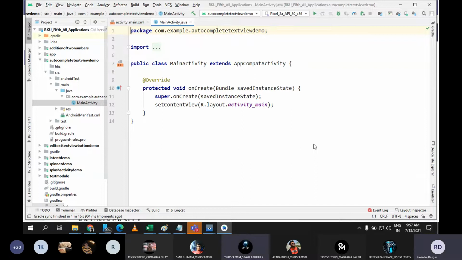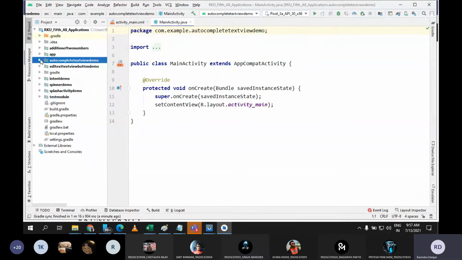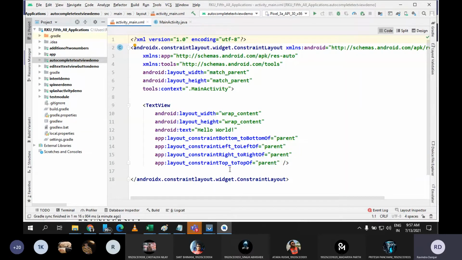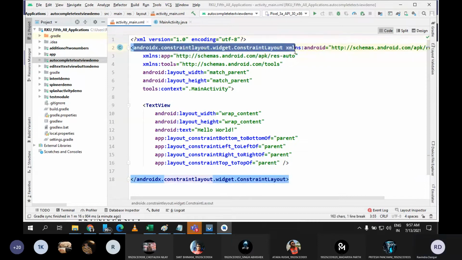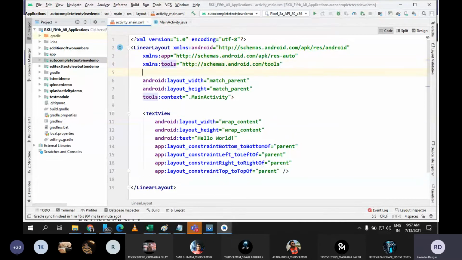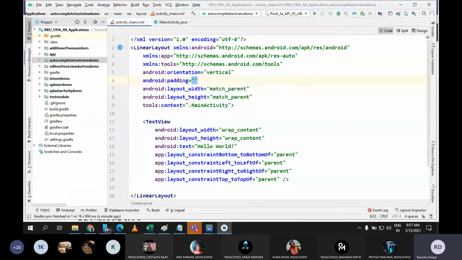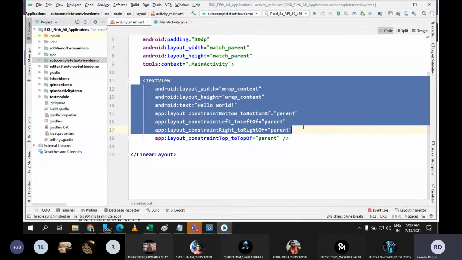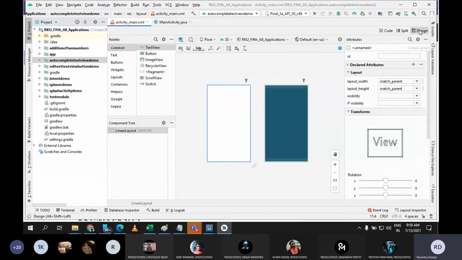Yes. So here the activity is created. Now let me go to the XML file, and you can see by default there is one text view. Let me go to the code part and change this layout to linear layout. Let me set the orientation to vertical. Let's add padding as well of 30 dp. Now here I don't want a text view, but instead I want an AutoCompleteTextView. Let me go to the design part.